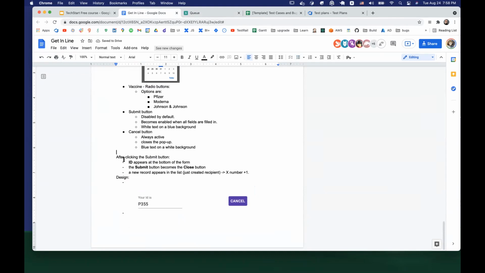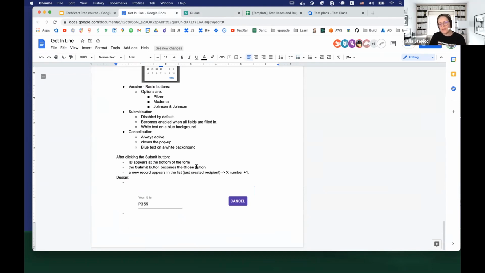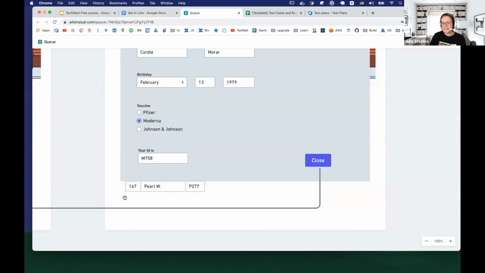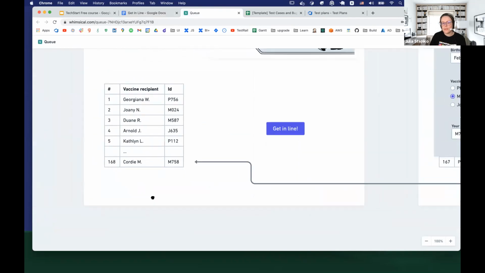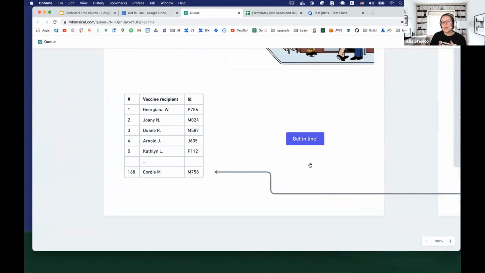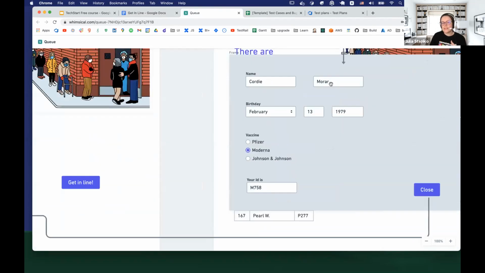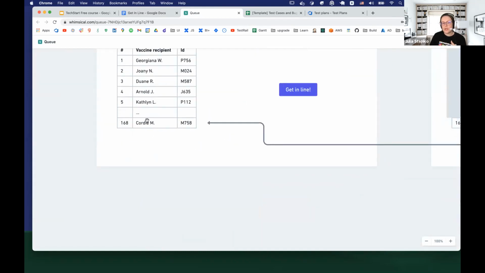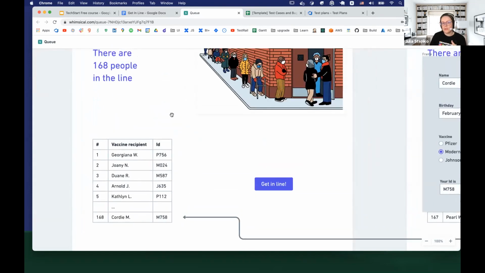Okay, so here's how it should behave: after submitting, our submit button should become a close button and a new record will appear in the table. So if in our example it was 167, it's going to be 168, right? And the information of our last recipient should appear here. Everything should be correct and the page will be updated with new numbers.